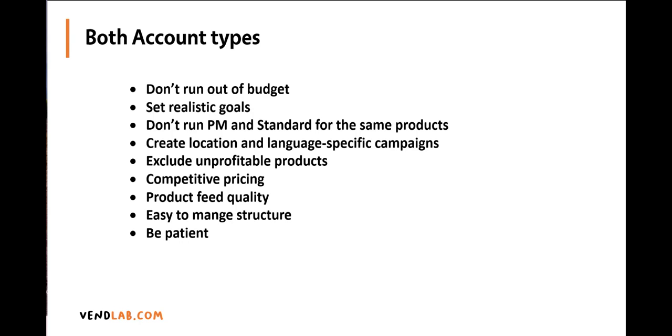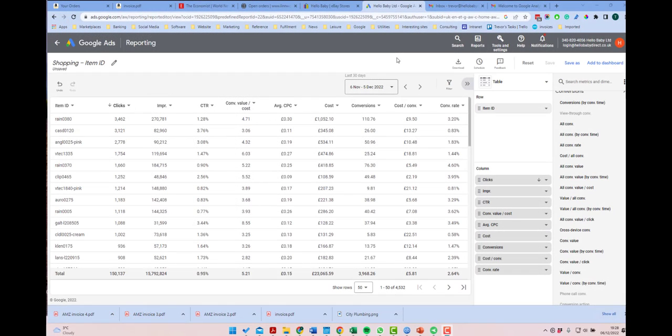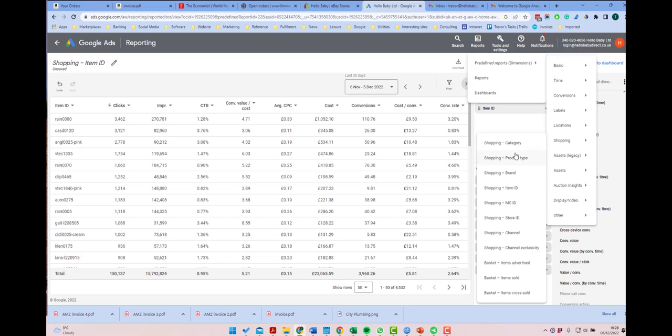Over time, as your campaign collects data, you will find that some products do not perform as well as others. You might wish to consider excluding these products. If you go into Google reporting, you can find out very easily which products are performing. Under reports, there's a handy report that gives you the performance of your items. If you go to reports, then predefined reports, then shopping, then item ID, you'll be able to see performance by item ID. I prefer to order things by clicks so you can see what has cost you the most money and had the most clicks.